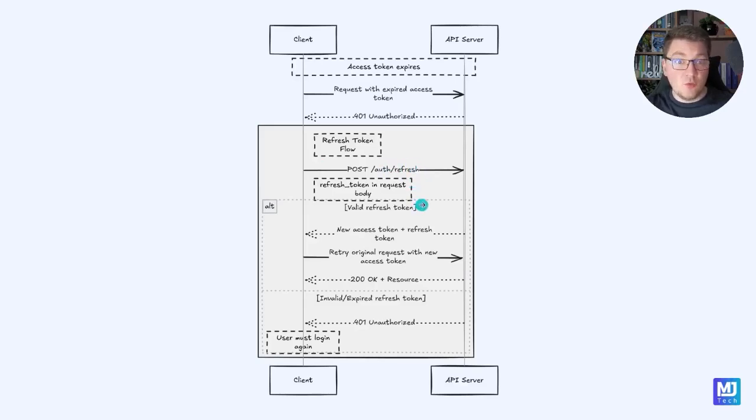And then we have two alternatives. Either this is a valid refresh token, in which case the REST API will return a new access token and a new refresh token, and the client can then retry the original request with a new access token, and we can expect that they will get back a successful result. Or the refresh token could be invalid or expired, in which case we return 401 unauthorized and we force the user to authenticate again. So let's go into our code and see how we can implement support for refresh tokens.